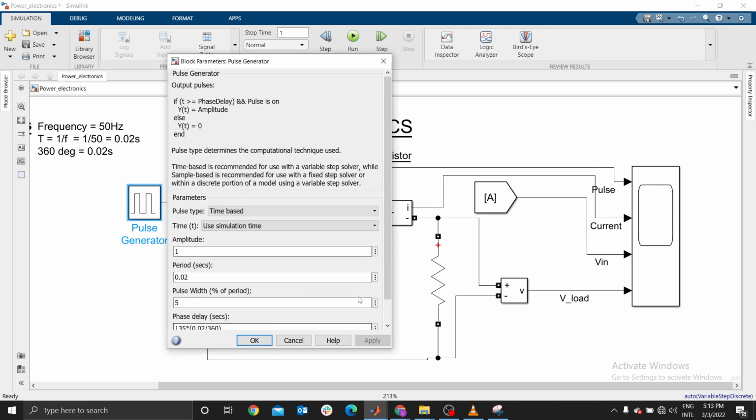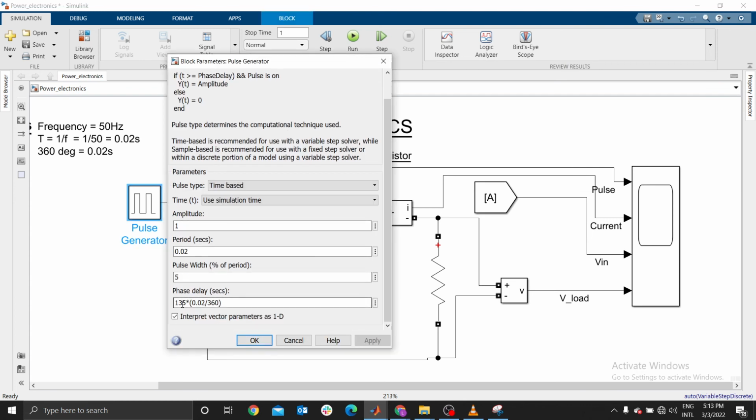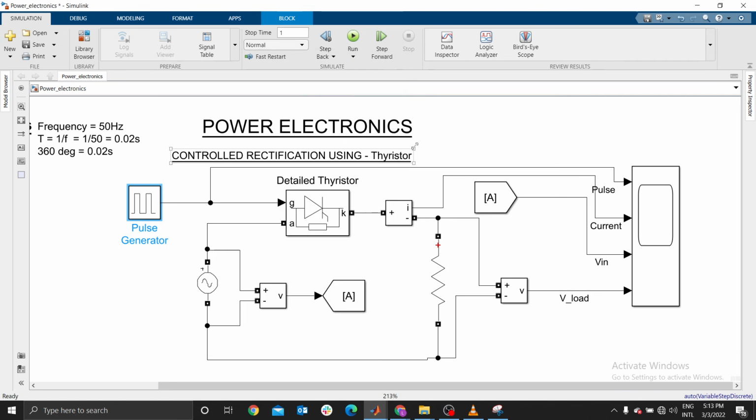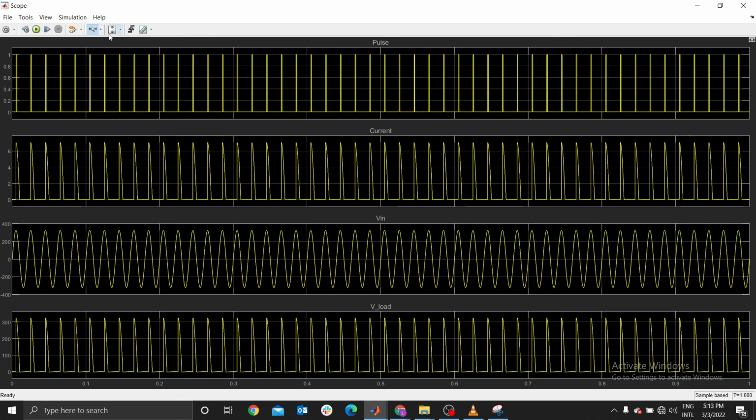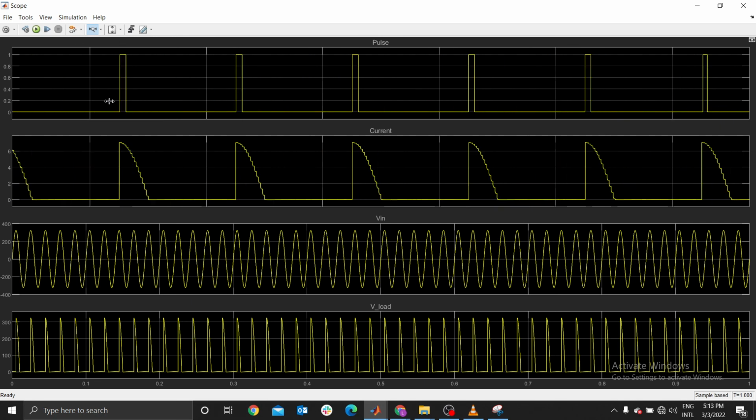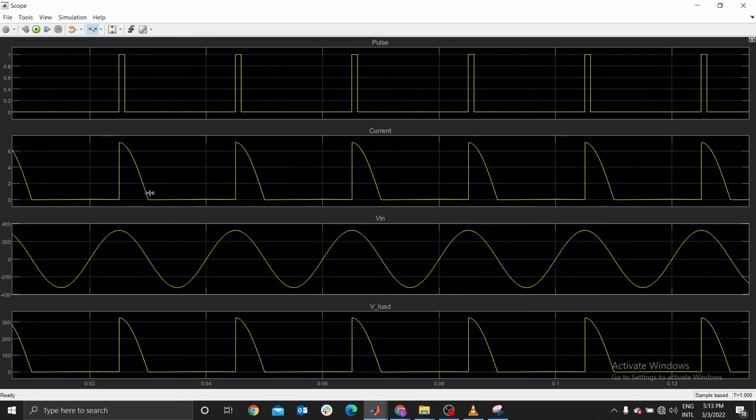I want to use 90. You're going to use 90 throughout as we rectify both half wave and full wave. That is 90. Okay. Run. You go back here. You zoom. This is 90. But you can see we don't have anything on the bottom side.